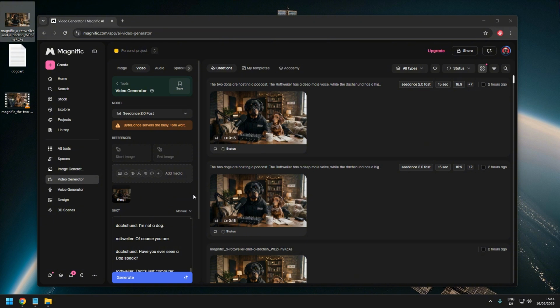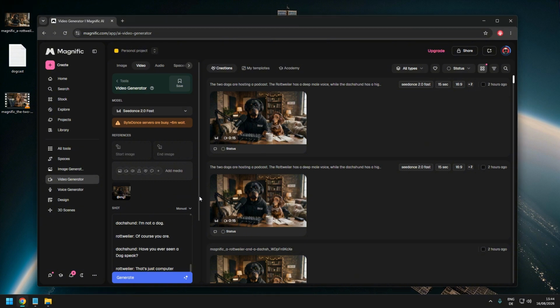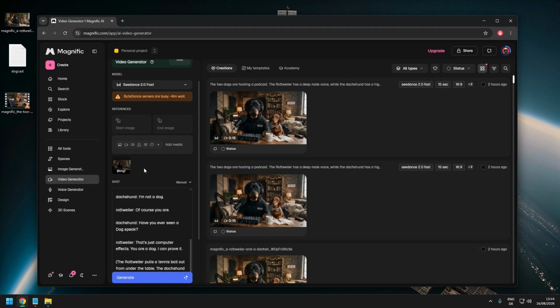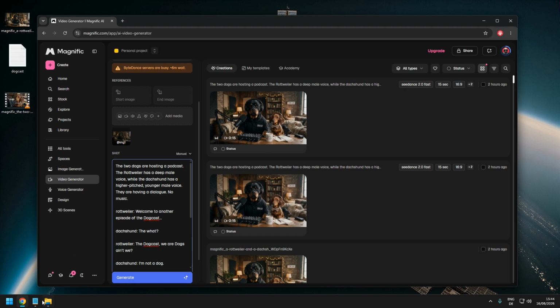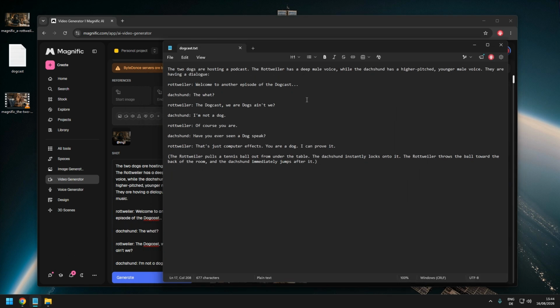Now, this is what we're going to use for the more advanced method later, but in this case, we just have one image really. So I just put this one image in here and have a very simple prompt. You can look at it here. It simply starts like that. The two dogs are hosting a podcast. The Rottweiler has a deep male voice, while the dachshund has a higher pitched, younger male voice. They're having a dialogue. And then it's simply the dialogue.